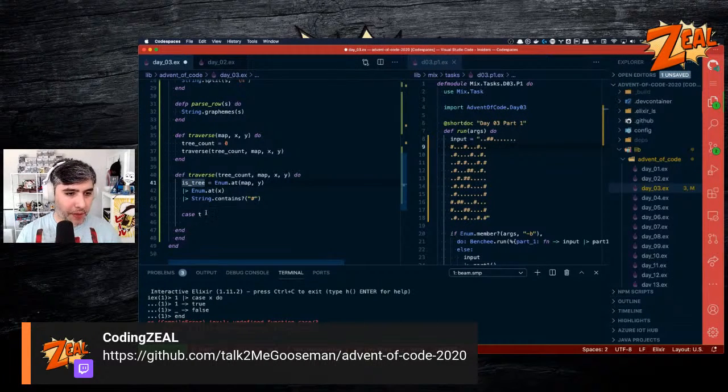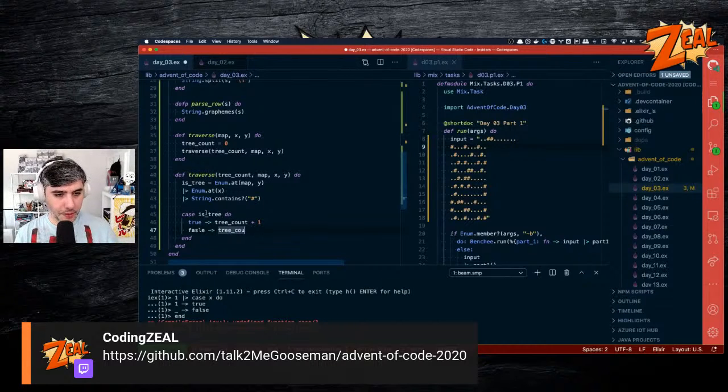So I'll stick with the original way I was going to do this. So is tree, do... end. There's our end statement right there. If it is a tree, if it's true, we do tree count plus 1. If it's false, we just return back tree count, or anything else is tree count.